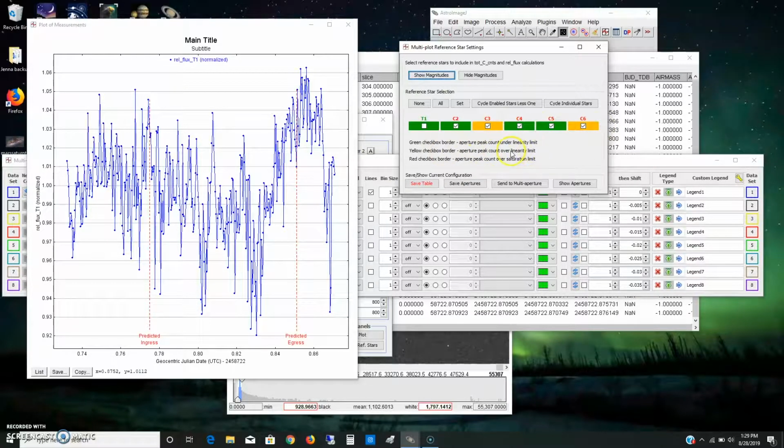They're out of linearity limit. So that means that they're not consistent over time, and so we can't compare T1 to those two. But if they're not consistent over time, then maybe something else is going on with them.